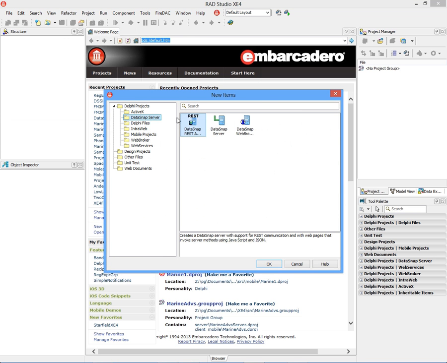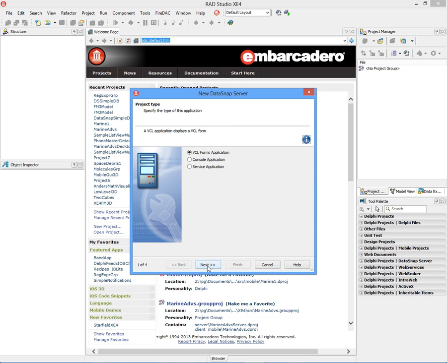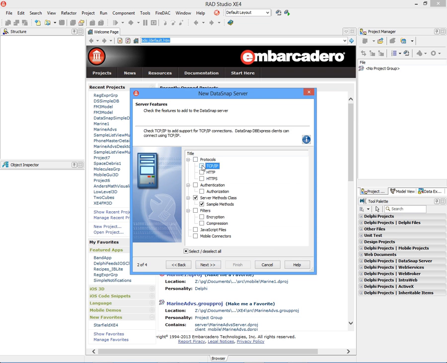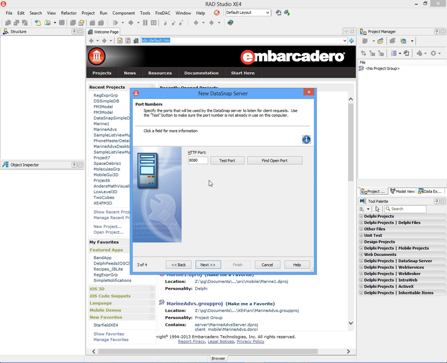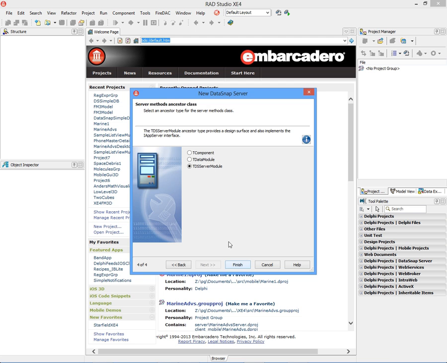In the DataSnap server, I'm going to create a standalone DataSnap server as a VCL forms application. I'm going to use the HTTP protocol. I'm going to select the default port to be 8901. It's always a good idea to see if this port is free. And I'm going to make sure that my server methods class is based on DS server module, because I'm going to expose data from the underlying database using TDataSetProvider components.